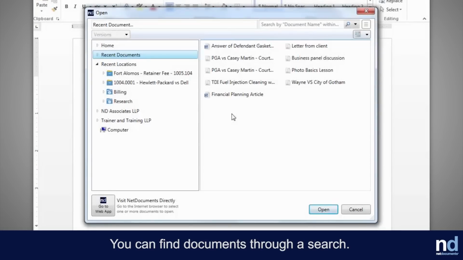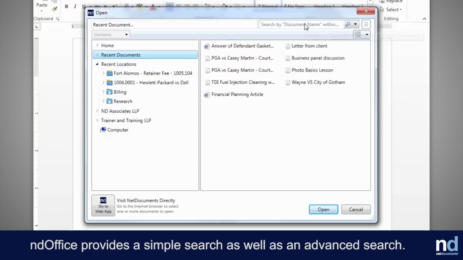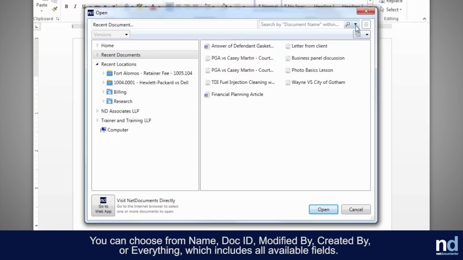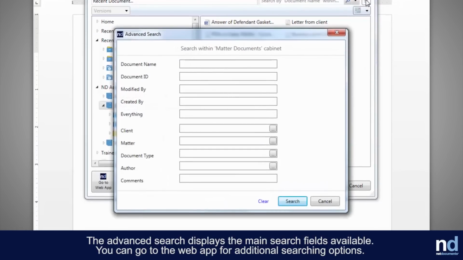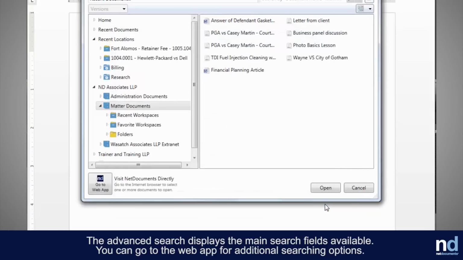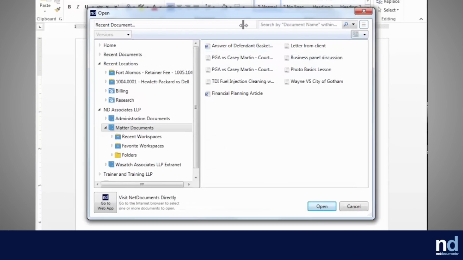In addition to the left navigation pane, you can find documents through a search. ndOffice provides a simple search as well as an advanced search. The simple search allows you to search a particular field. You can choose from name, doc ID, modified by, created by, or everything, which includes all available fields. The advanced search displays the main search fields available. You can go to the web app for more searching options. You can also adjust the size of your search box.